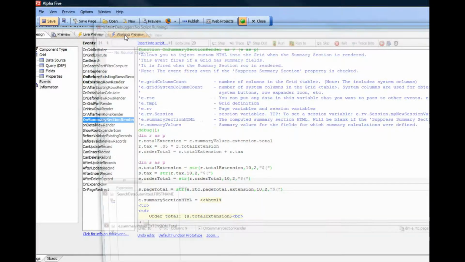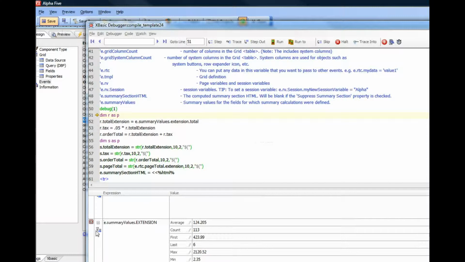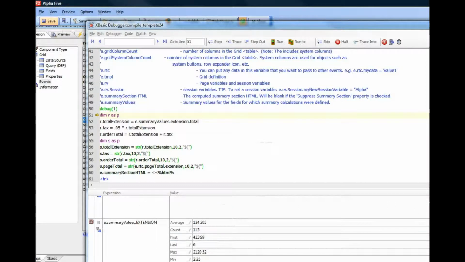So let's go ahead here and put in a debug 1 so we can take a look more closely at E.summaryValues. So let's go there, and you can see that in E.summaryValues, we remember we specified that we wanted summary values for the extension field, so there's extension, and we've got here available to us the average, the count, the first, the last, the min, the max, the standard deviation, the total, and the variance of that field.